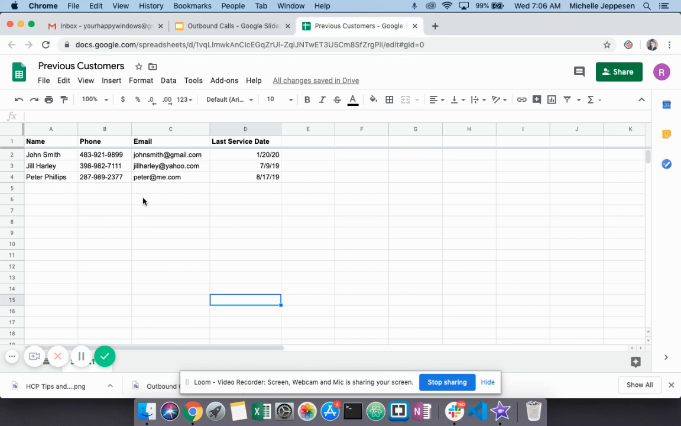If you are generating Facebook leads, there are different Zaps through Zapier that you can create that will automatically import the leads that you're generating onto a Google spreadsheet. So it just happens automatically without you having to do anything. So get your contacts on this Google spreadsheet.